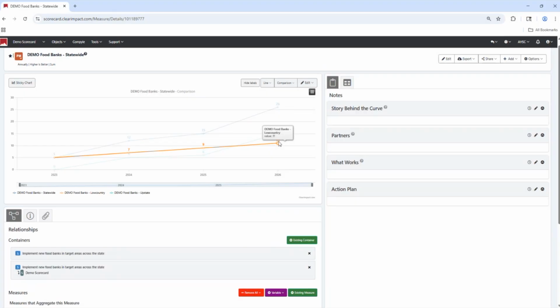Now, this works exactly the same way for your indicators as it does for your performance measures. So if you can disaggregate your measures or have your graph set up the way that you want it to be as a performance measure, you can do it for your indicators.